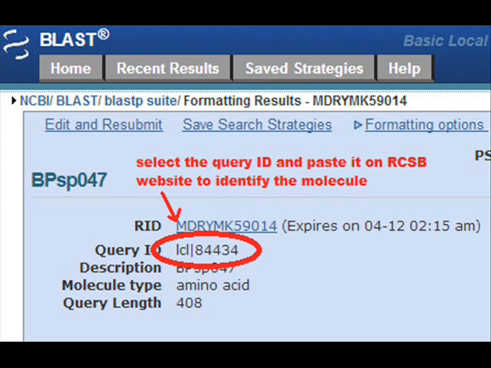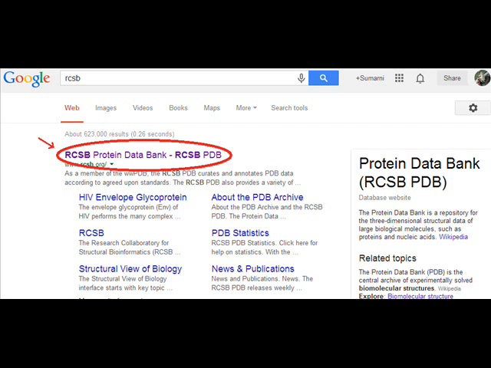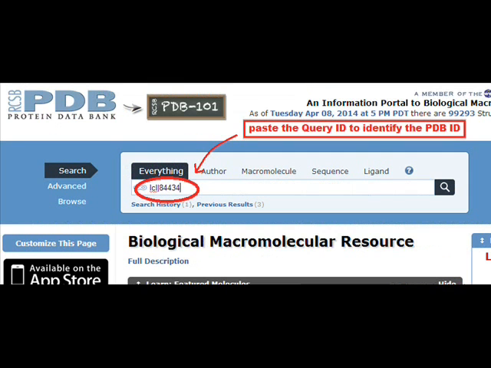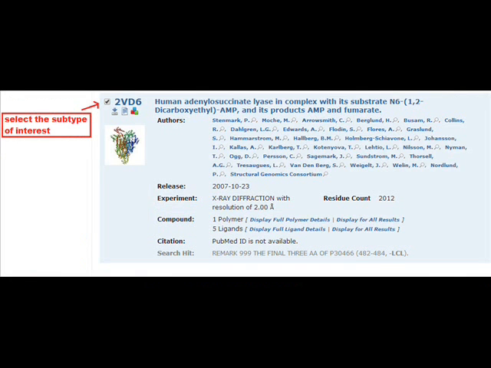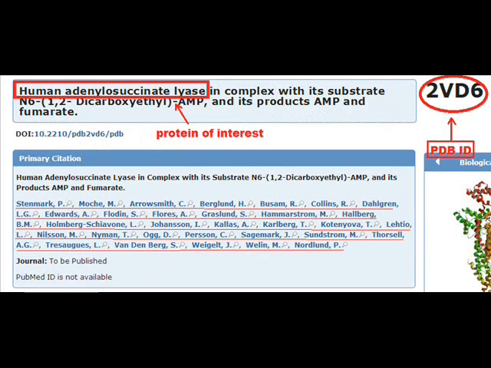Select the ID and paste it on the RCSB website to identify the molecule. Go to Google and search for the RCSB website. Paste the query ID to identify the PDB ID. The search will give us a few choices of subtype. Select the subtype of interest, and the DNA sequence of BPsp047 belongs to adenylosuccinate lysase, where its PDB ID is 2VD6.